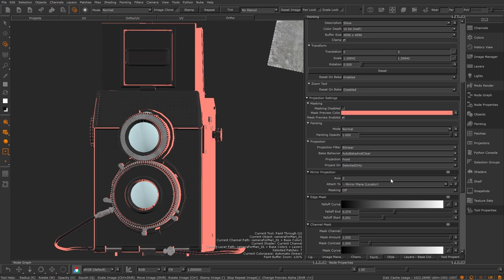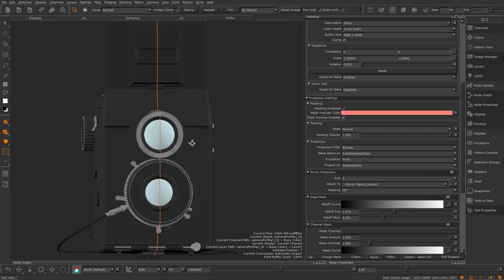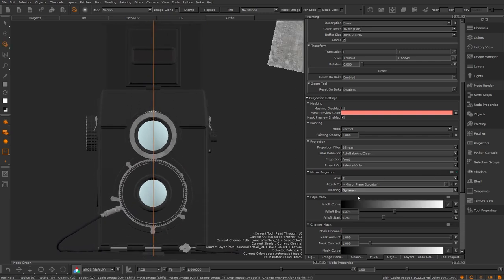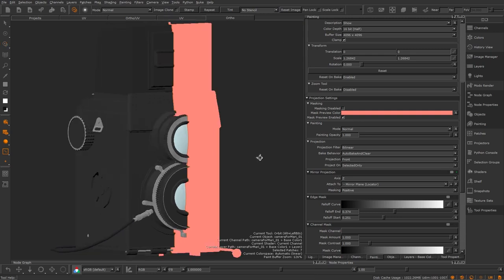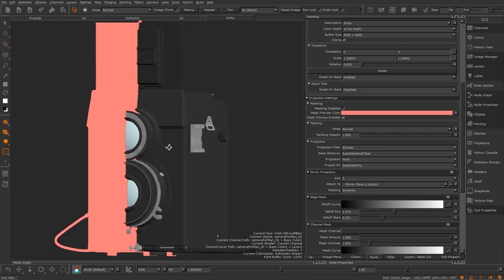If we look at the mirror projection tab we covered in the previous video, we can see there is a mask section there too. This uses the plane that we set up to mask one side of the mesh. The positive and negative options will use the axis to mask one side of the mesh, whereas dynamic will change the side of the mesh the mask is on based on the furthest side from the viewport camera.